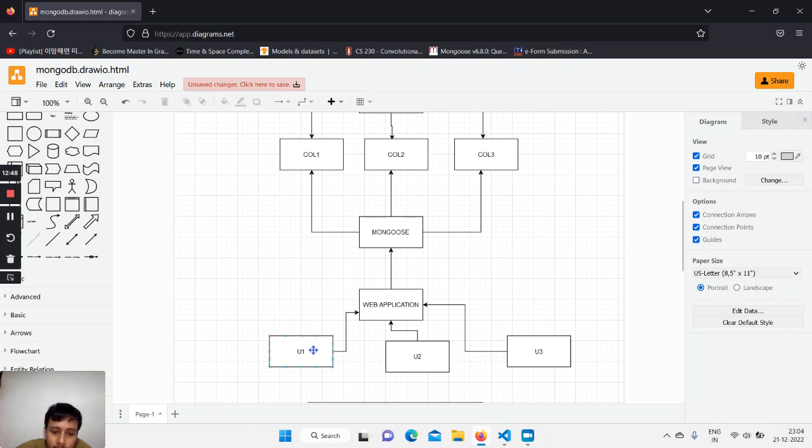The application will make a request to that mongoose client, with a single connection. With the help of this mongoose client, I'll be making the request to collection 1, get the data. Then it will go to the mongoose client, then the mongoose client will give it to the application, and then the application will give it to user 1.